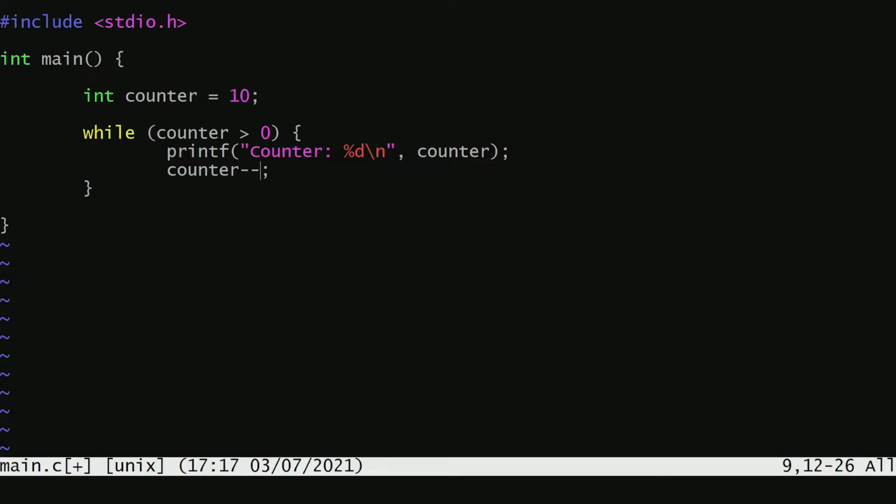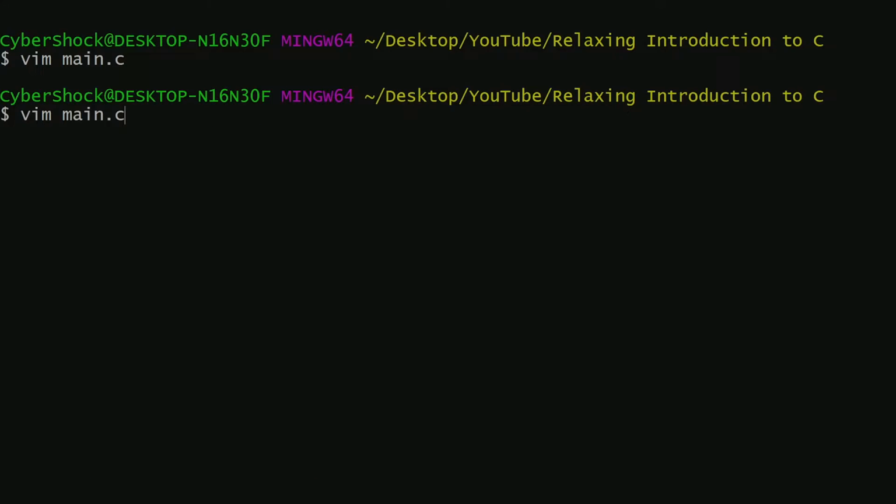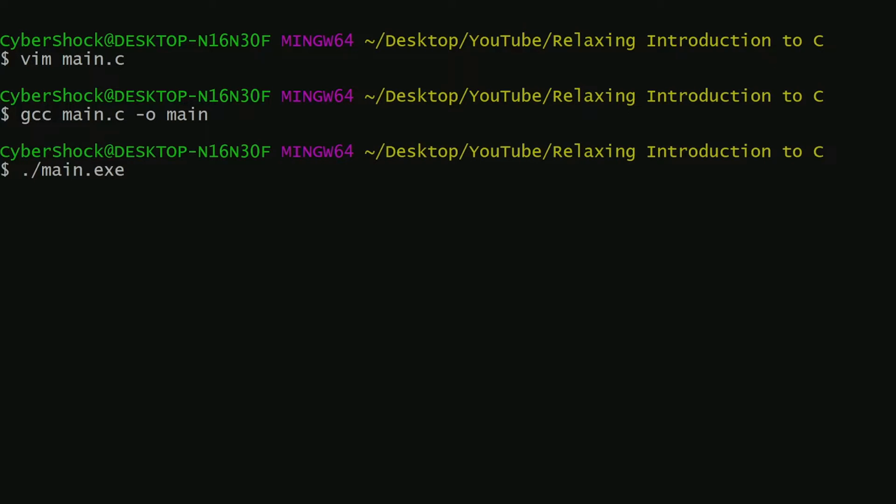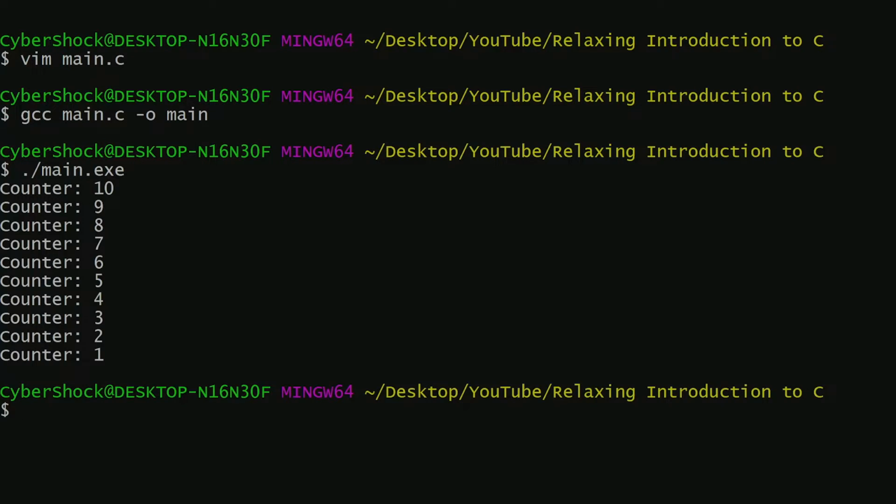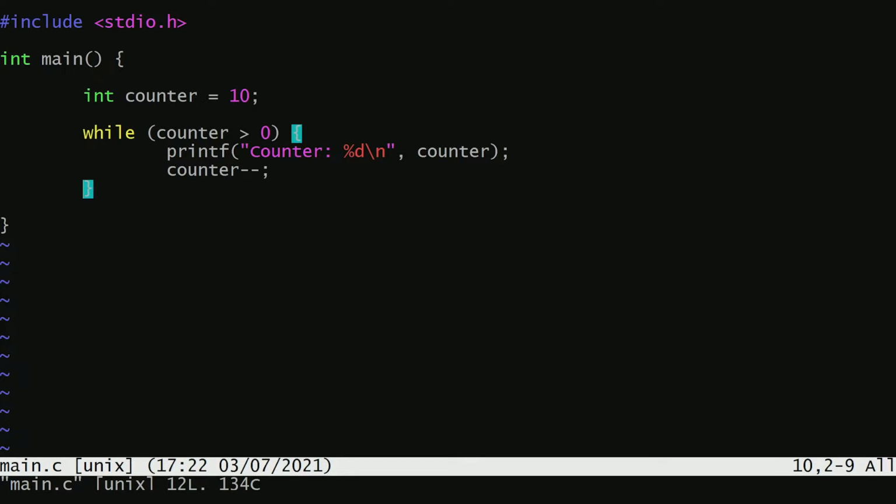Now let's see this in action. So let's go back and gcc main.c, output this to main and run main. And as we can see, we've done the loop 10 times. And then once it hits 0, we stop execution.